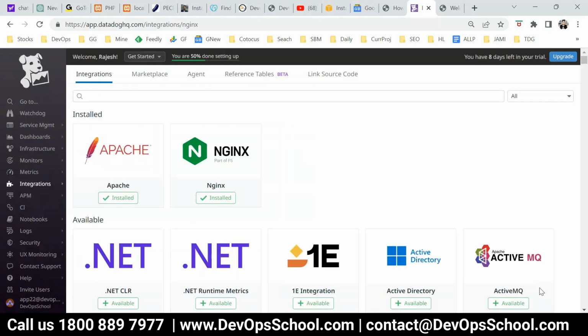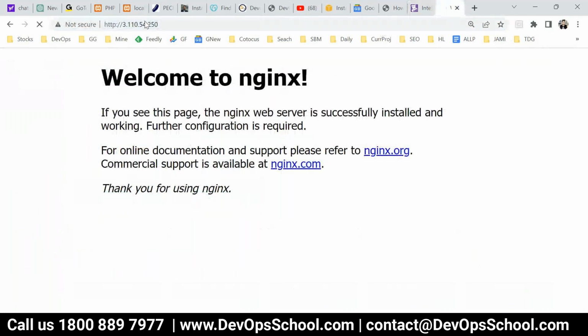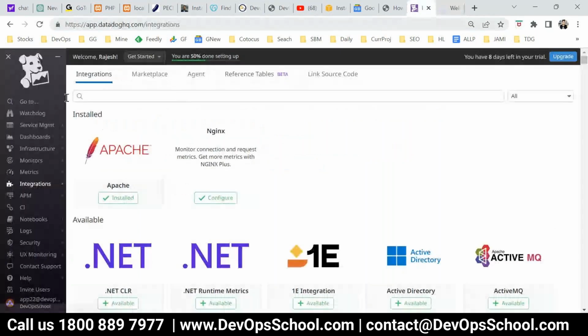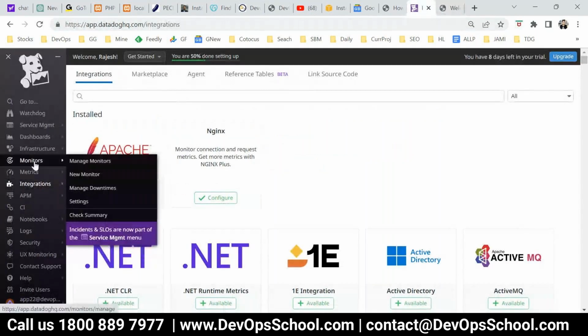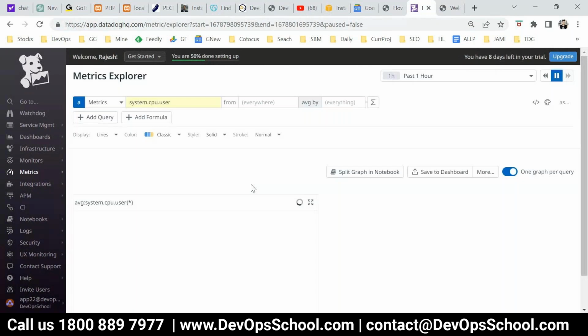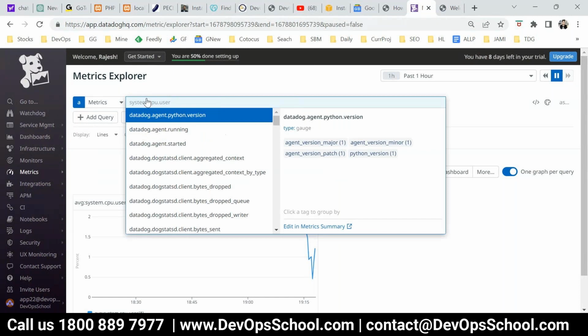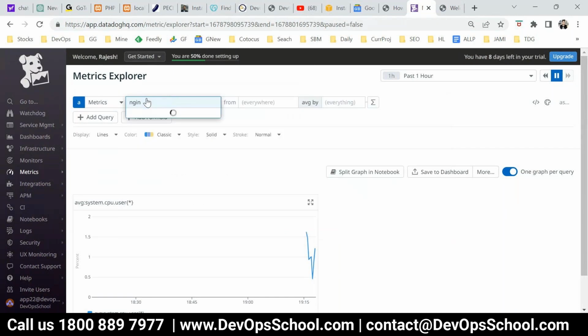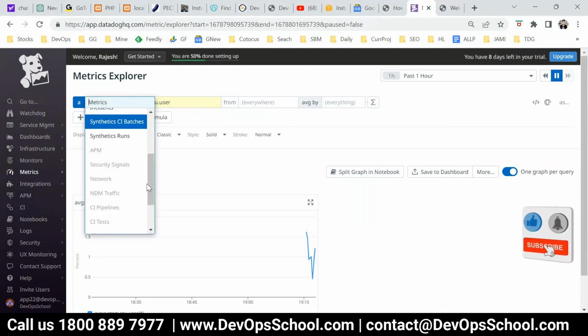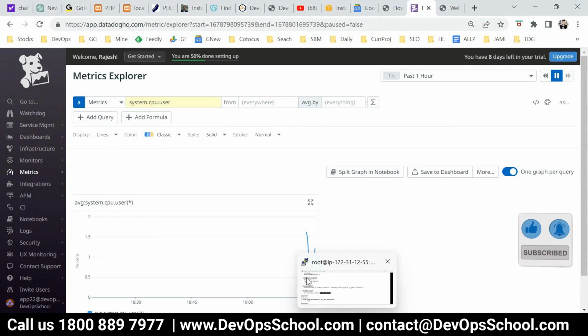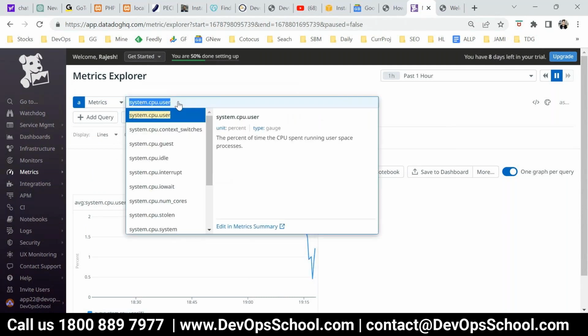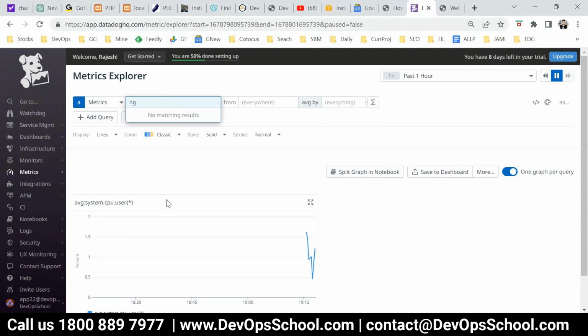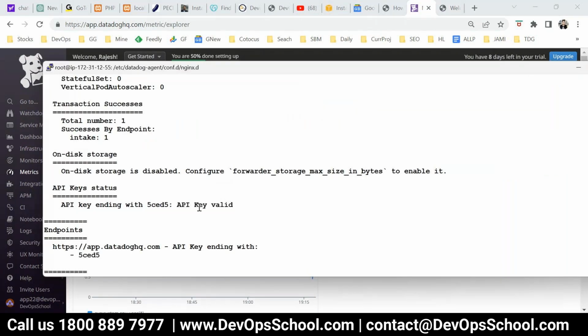Just wait for it. Let's create one more traffic, F5, F5, F5, F5, F5, and now go back to Datadog, explore the metrics, Nginx. Not coming. Just wait for a few seconds more.